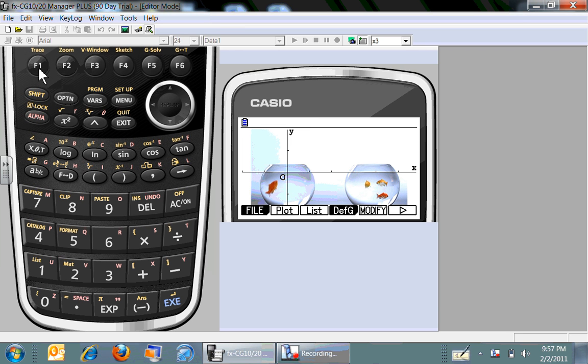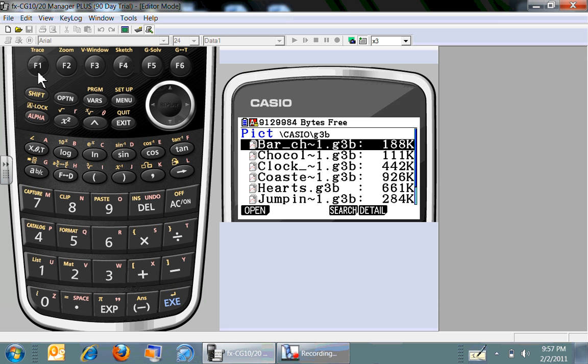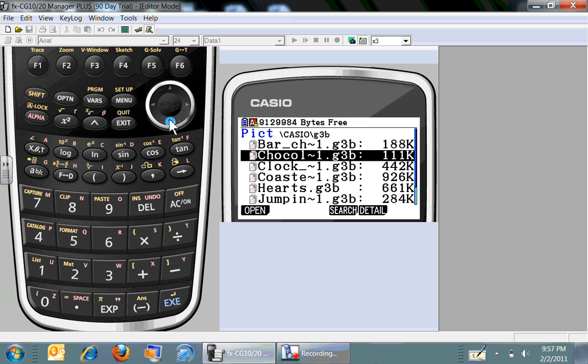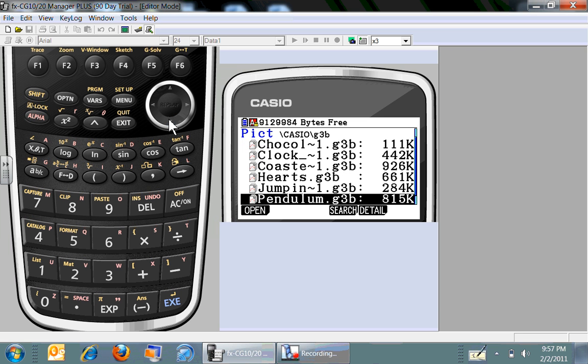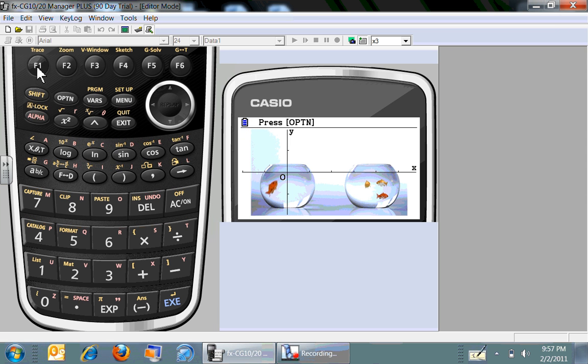I press Options, File, Open. Open the Casio folder. G3B files are flipbook picture files, which operate similar to video files. Jump down, literally, to the one called Jumpin', short for jumpin' fish, and I get the jumping fish.